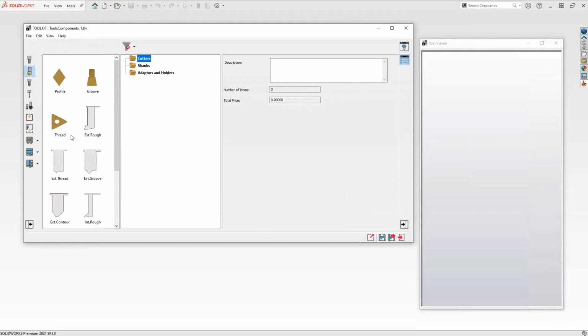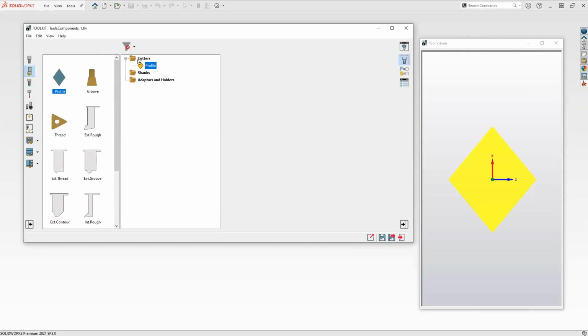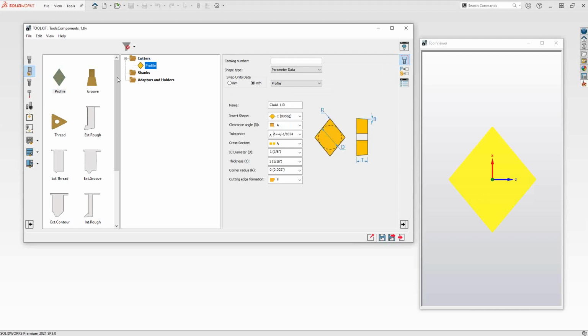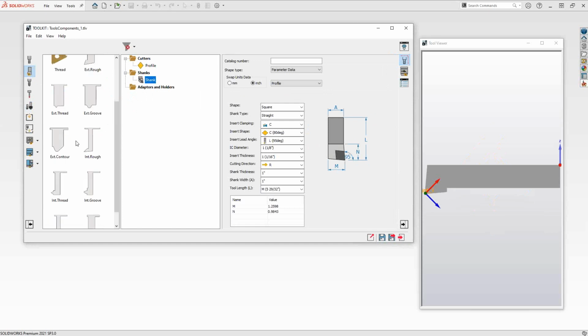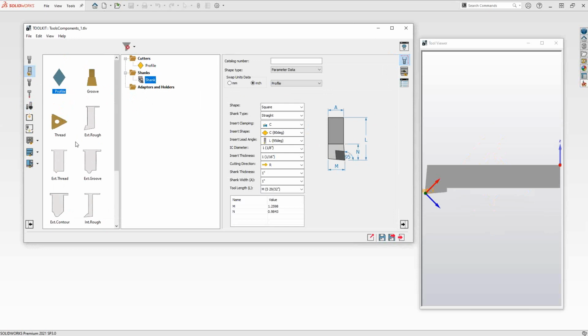That's because in the component library, you're looking at making just the individual components that later you will assign as assemblies. So here we would add an insert to the cutters folder, and then we would add the shank to the shank folder. And then later we will assemble these together. In terms of the turning, you have profile, groove, and thread inserts, and then you have the rest of the shapes here for the different functions.